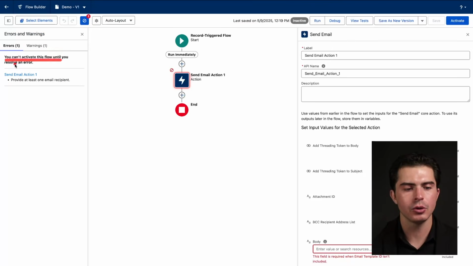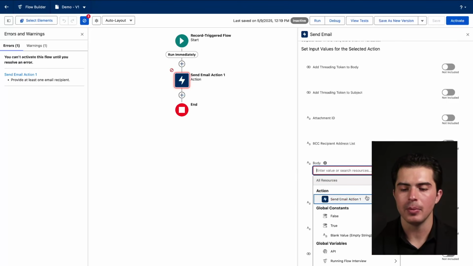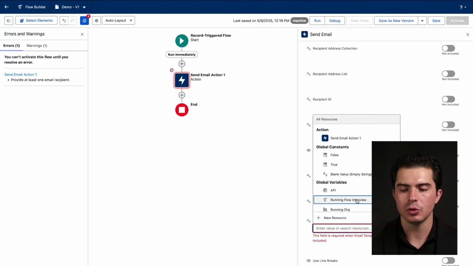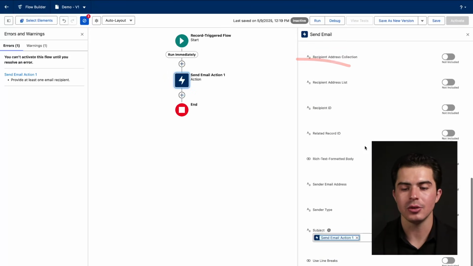You can't activate this flow until you resolve an error: the send email action needs at least one recipient. Well, I don't want to do that. This is just a demo to give you an example, but this is where you'd want to add certain information into the flow so that you can actually save it after you've configured it to work the way that you want it to work.